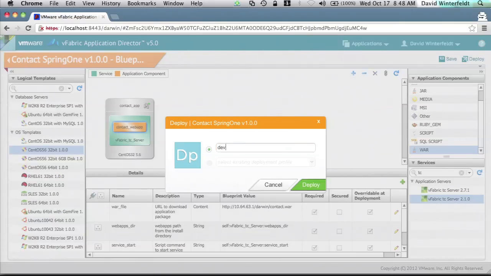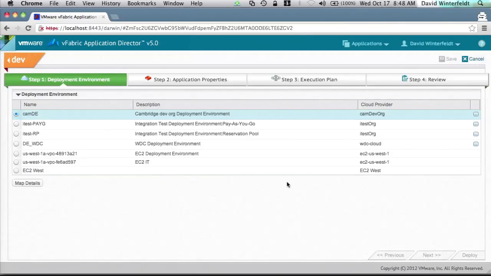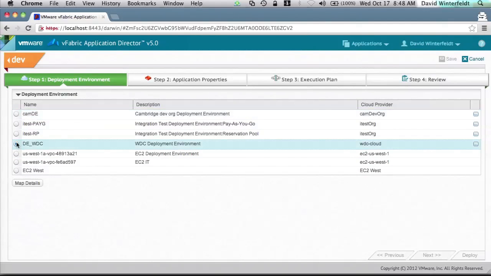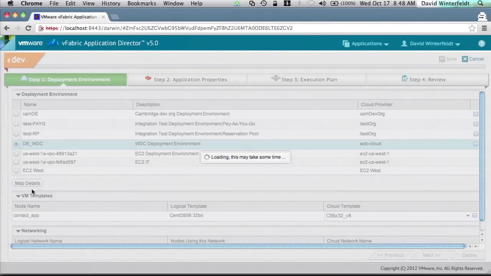And here's where we create a deployment profile. I called this dev. And now you get to choose between your different deployment environments. I'm going to choose a vCloud instance in this case. And then you can click on map details.